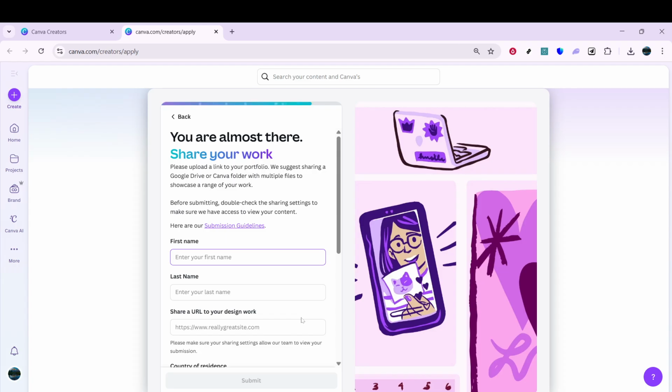The review team checks quality, originality, and policy compliance. Review times can vary, so be patient. If something is declined, read the feedback carefully, make edits, and resubmit. Once approved, your designs will appear in the Canva marketplace for sale. From here, keep your portfolio fresh by uploading consistently, refining your titles and tags, and monitoring what performs well so you can create more of what your audience wants.